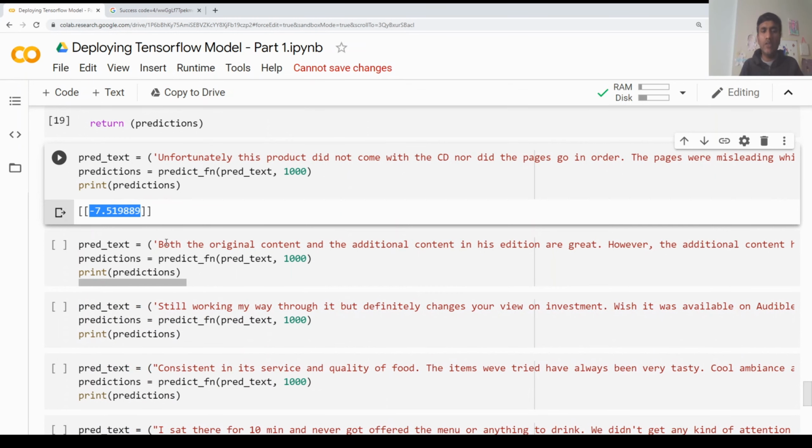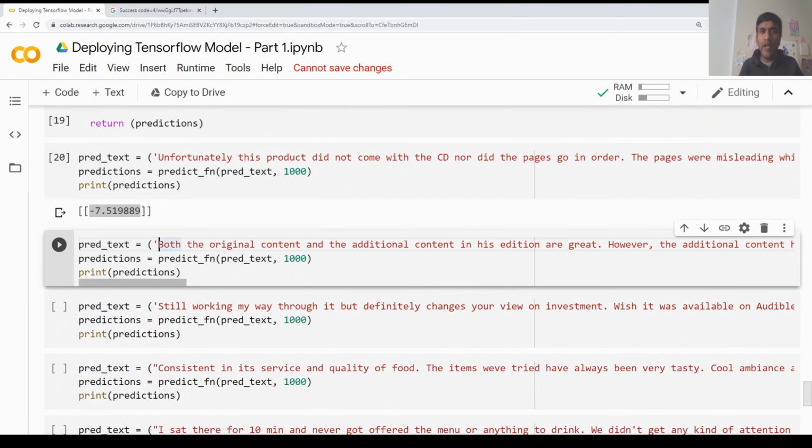Let me go to the next one. If you see, this is a tricky one, right? Both the original content and the additional content in this edition are great.